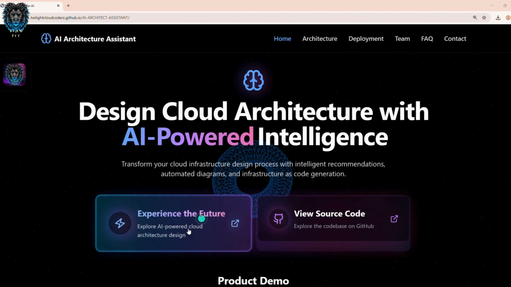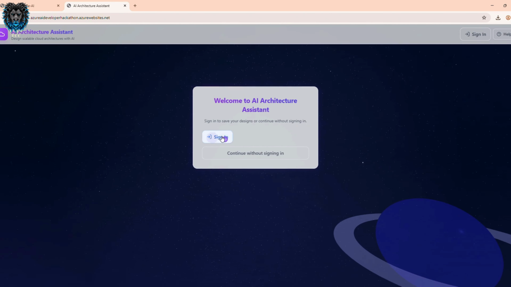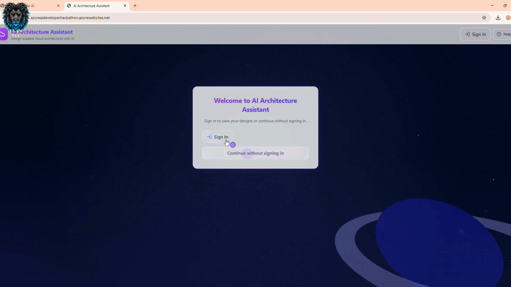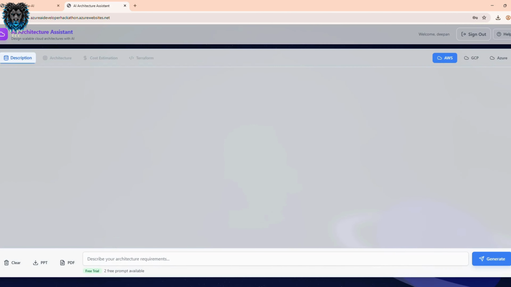Now let's test our application live in action, which is hosted on Azure Web App. We can sign in and sign up using Azure Entra B2C or continue without signing in. My account is already registered in Azure Entra B2C, so I'll be using the registered account for testing. In case you want to experience Azure Entra B2C, please feel free to sign up, then sign in to test our project.